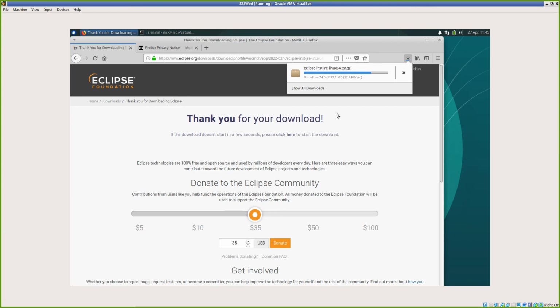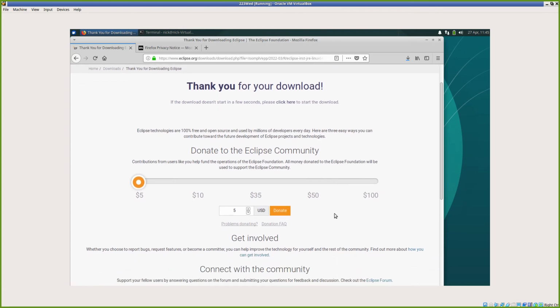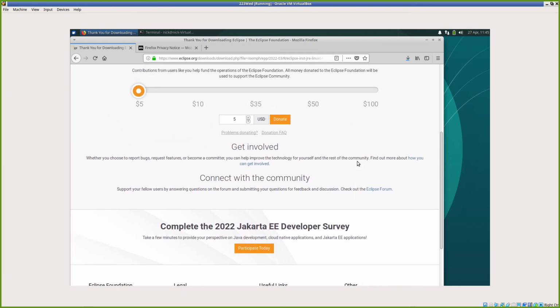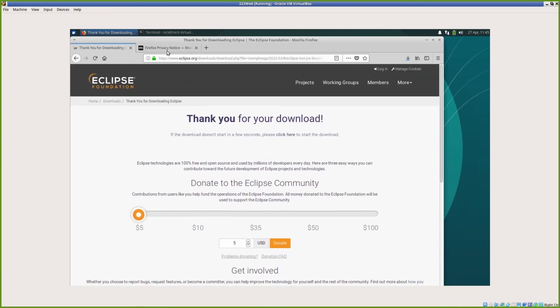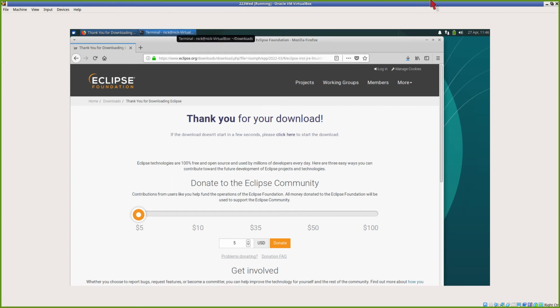Doing this thing where it's slowing down at the end, that's a pain. We can pretend we're going to donate. We're not going to donate. We're not going to take the developer survey either, although we could. Alright, where are we? Alright, well, I'll keep talking. Sorry? We're saying that it depends on the way you download, when you have slow internet.